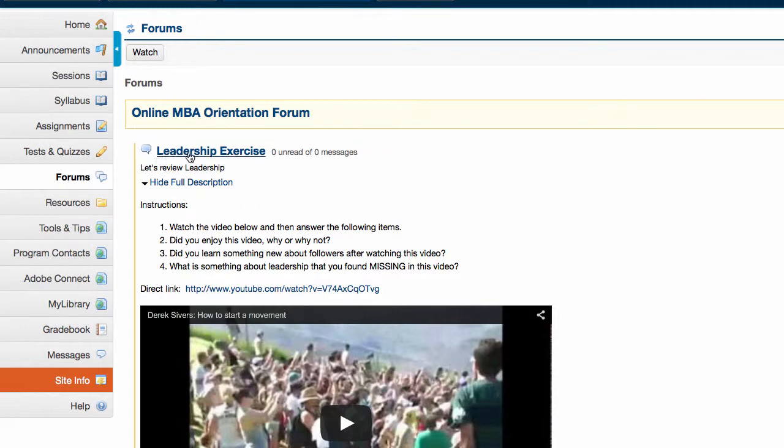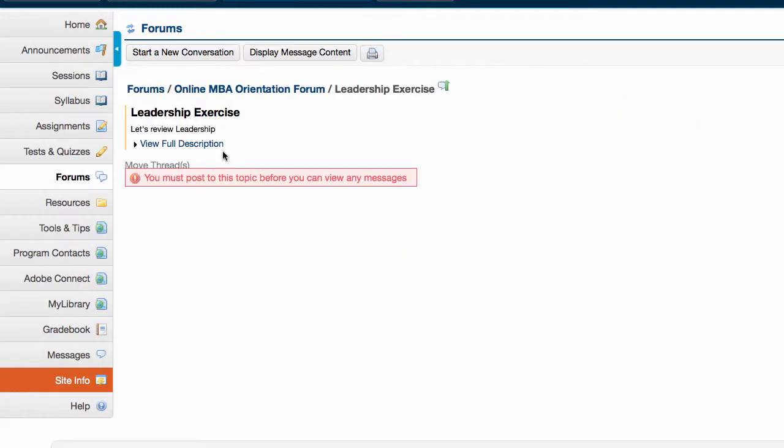So if we click on leadership exercise, we're in our first topic of discussion in this forum, also called a subforum. Okay, so you'll notice in red here that you must post to this topic before you can view any messages. What that means is you will not be able to see other people's responses for your forum in this discussion until you add your own. Basically, until you add some feedback or start your own conversation, basically raise your hand and give your feedback, you won't be able to know what other people said.